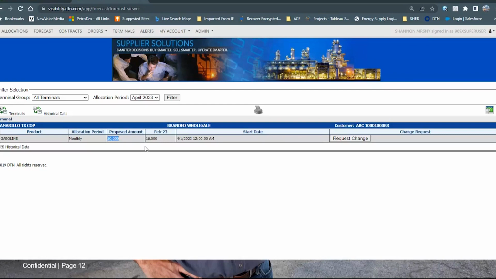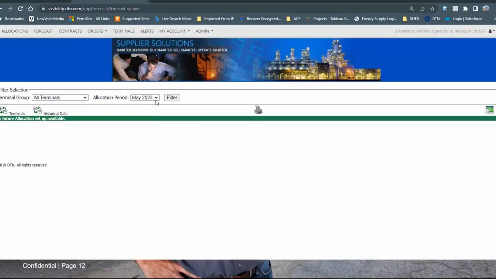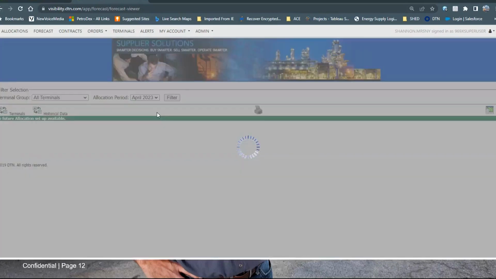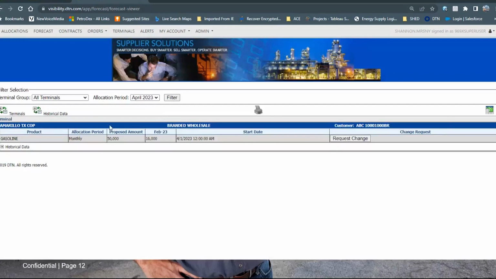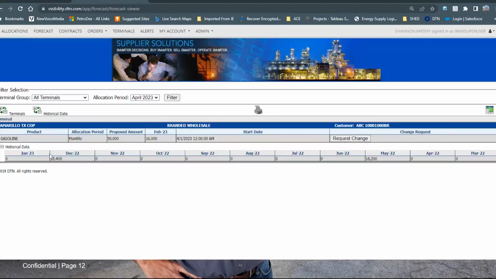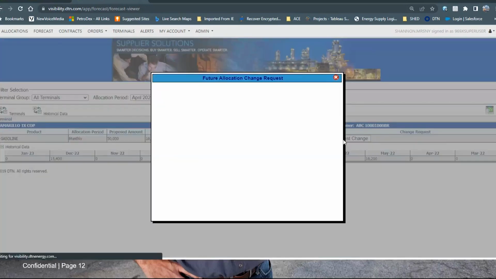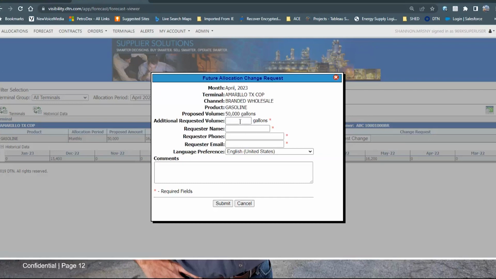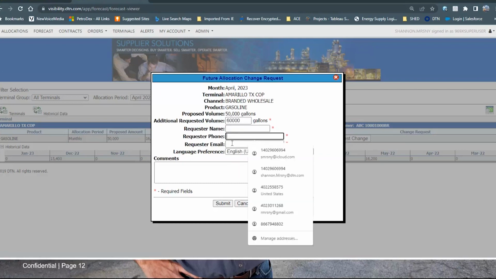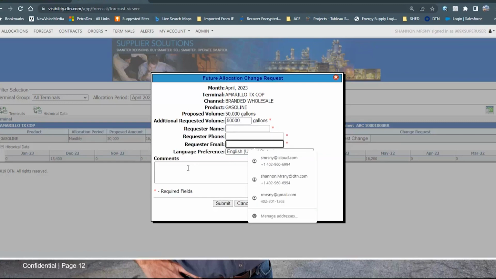And in February, it was 16,000. So they can see the previous month there, or they can go to May and see what that amount's going to be. There isn't one for May yet. So what they can do is request a change from here. They can expand this out and see their historical liftings within tabs, and then they can request a change. If they don't think 50,000 is enough, they can say they want that to be 60,000. They give their name, their phone number, their email, and any comments.